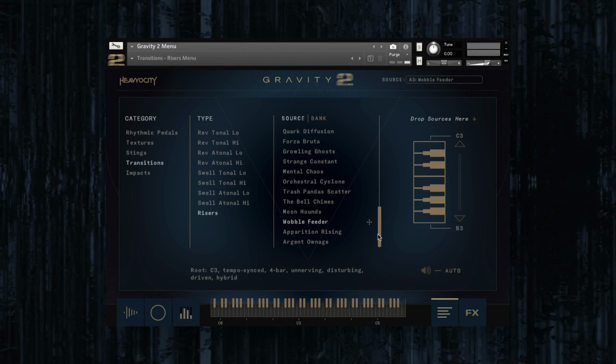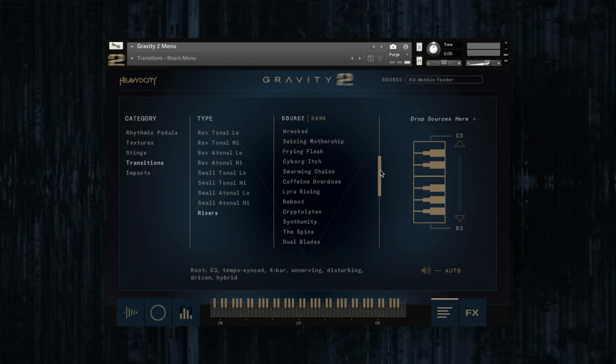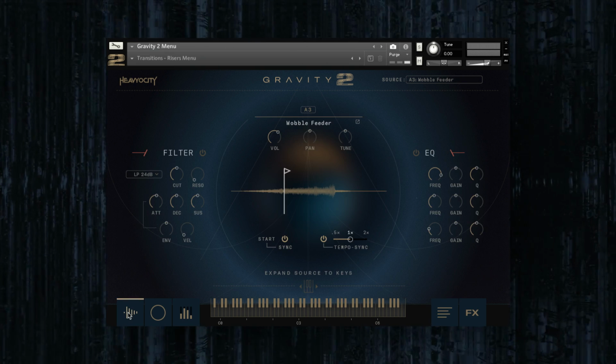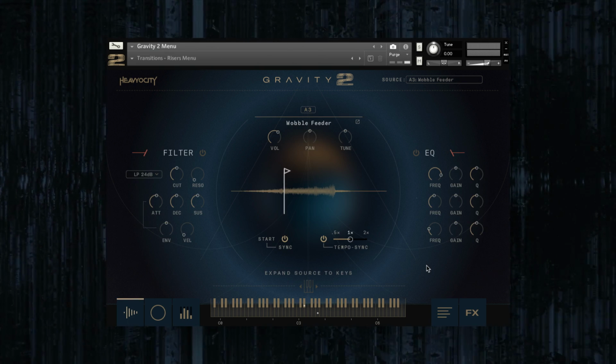The 36 risers deliver 4 bars of a pure adrenaline-inducing rush, providing a great way to make that final statement into a nasty sub-drop.